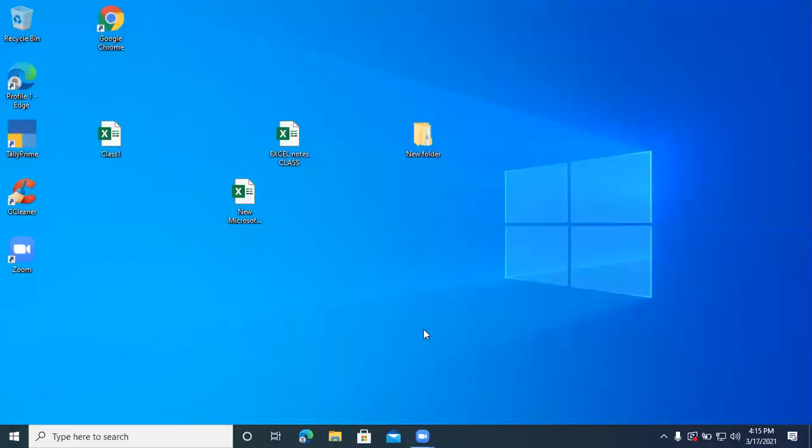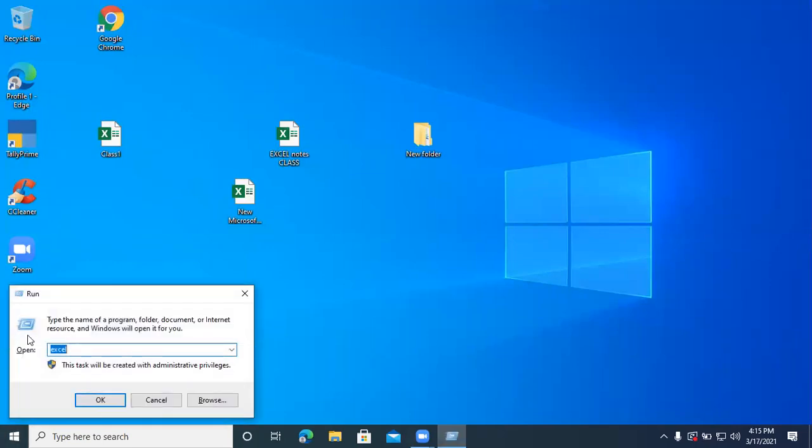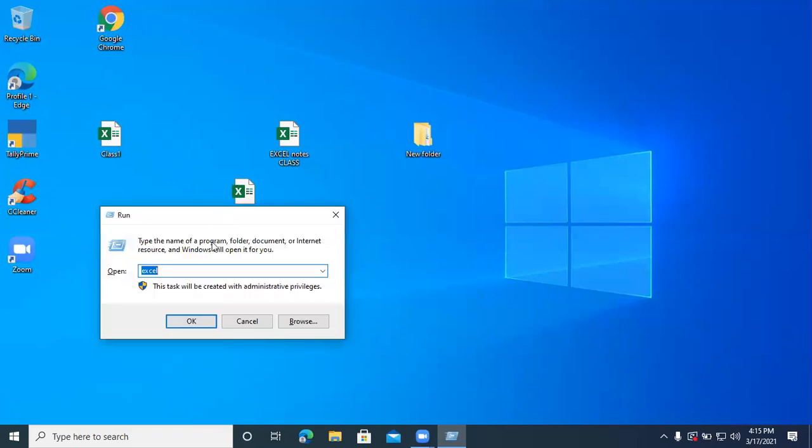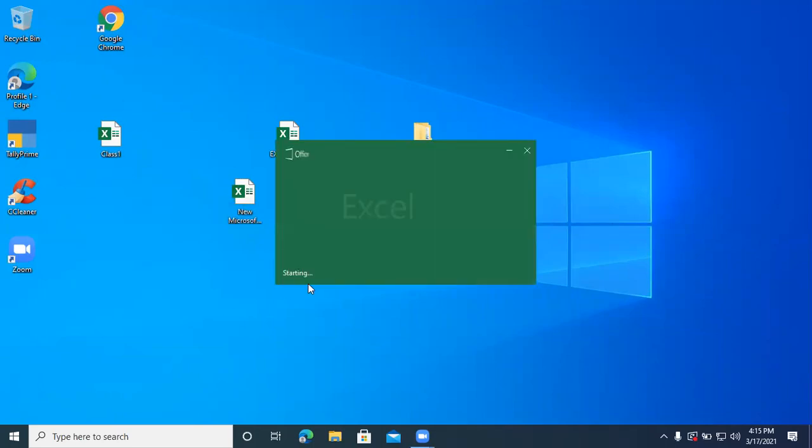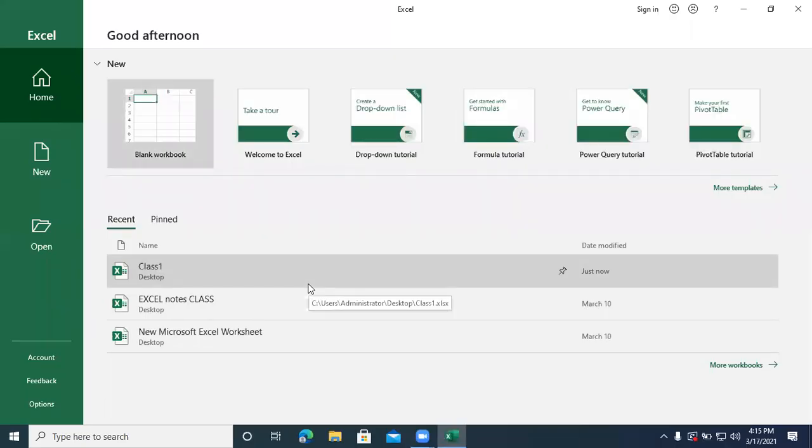Otherwise, you can quickly open this Excel file with the run command. You can just hold the start button on the keyboard simultaneously along with R. R is a letter key. So you will get the run command. In the run command you can just type Excel, and just click OK. This is another method where you can start your Microsoft Excel.